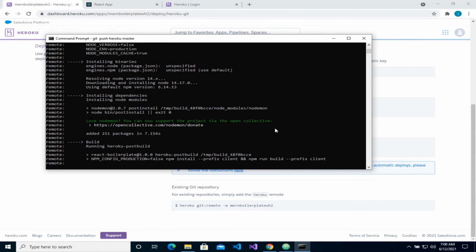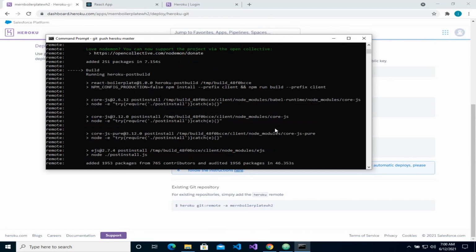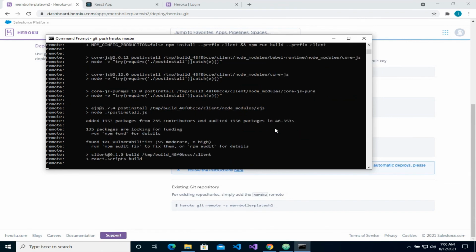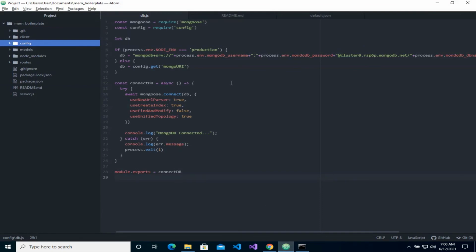We're most likely going to get some errors here. We're going to need to configure our Mlab database slightly in order to accept IP addresses from Heroku. And we're also going to need to set those variables defined here within Heroku.